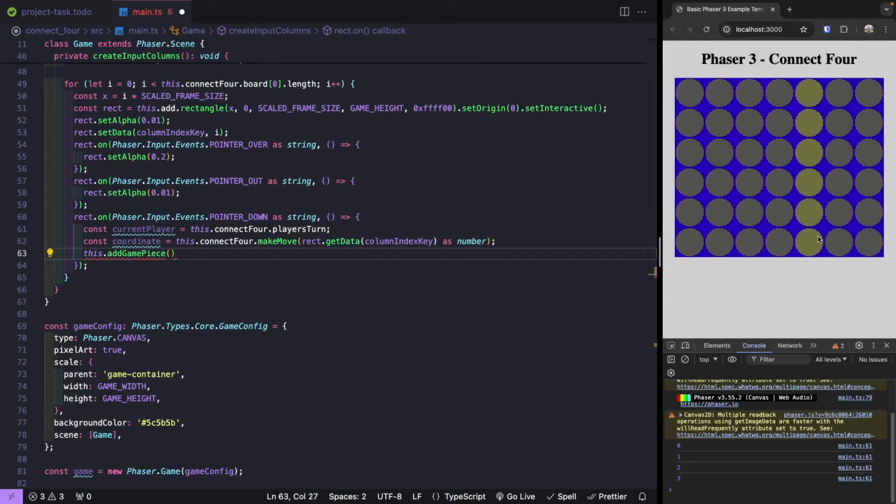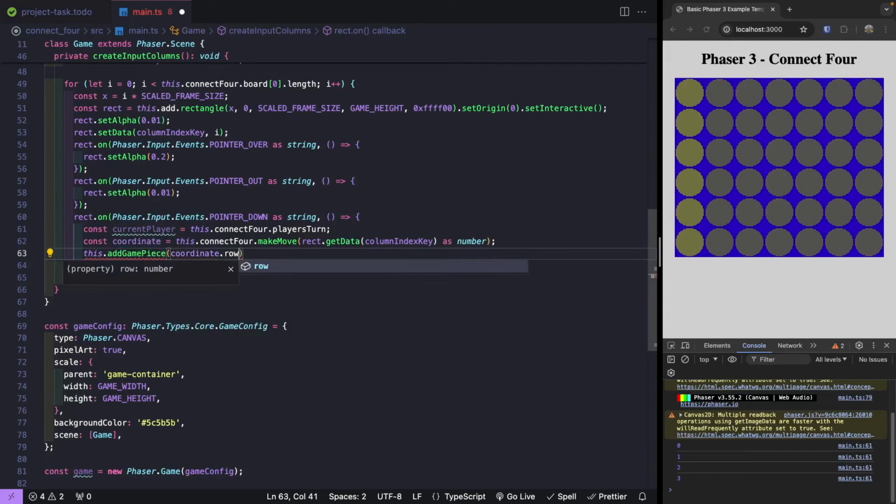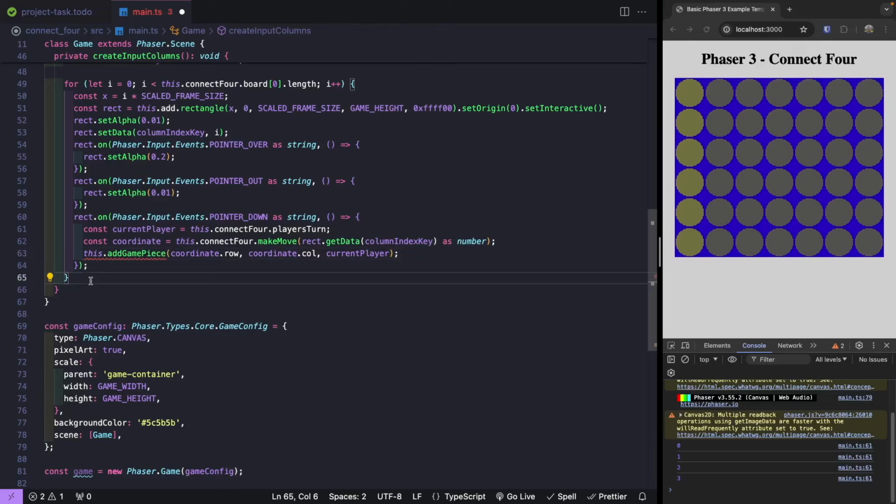And then we'll need to know our current player so that way we know if it's red or if it's blue. So what we'll do is we'll do our coordinate. First we'll pass in our row. Then we'll do our coordinate, we'll do our column. And now we'll do our current player. And then let's go ahead and add that method.